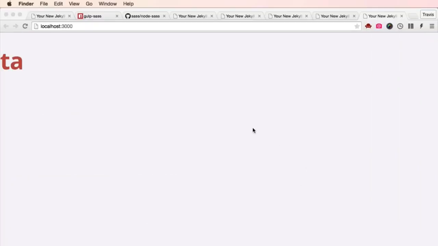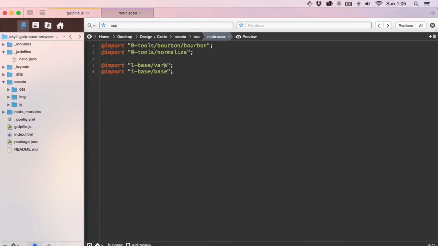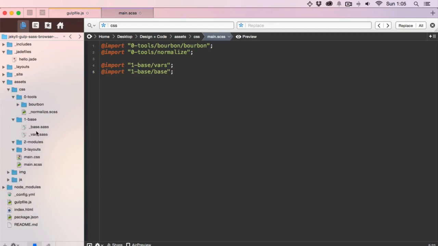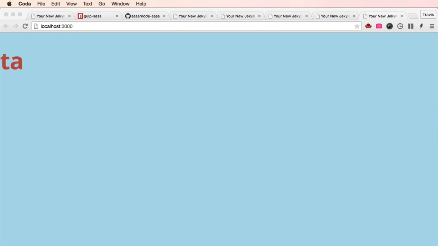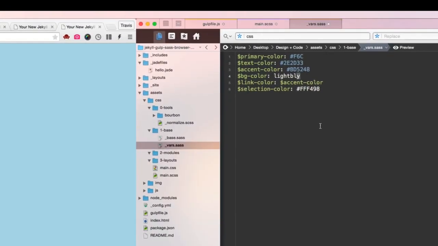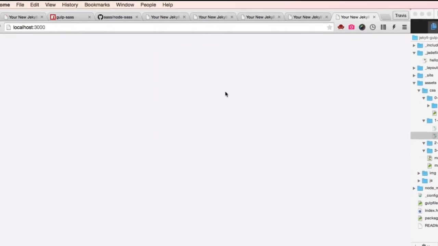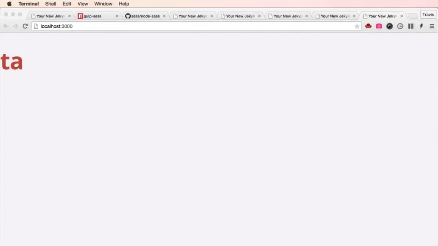So main.css is working. I can come in here and go into, for example, base, or go into vars. Let's see here. And change the background color from this to light blue. And then there you are, light blue, perfect. And change it back. There we are. Perfect again. 2 perfects in a row. That's fast too. Gosh, 48 milliseconds. That's so fast.